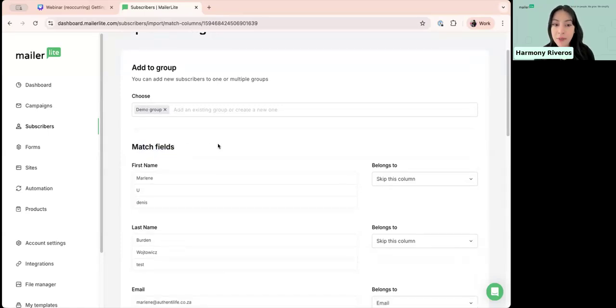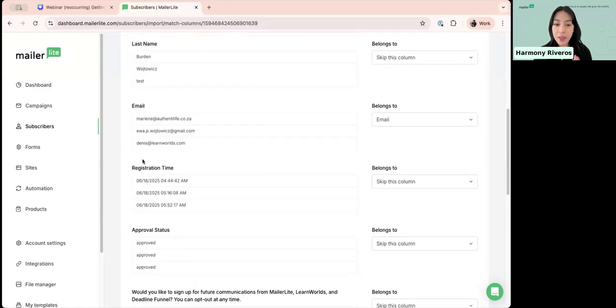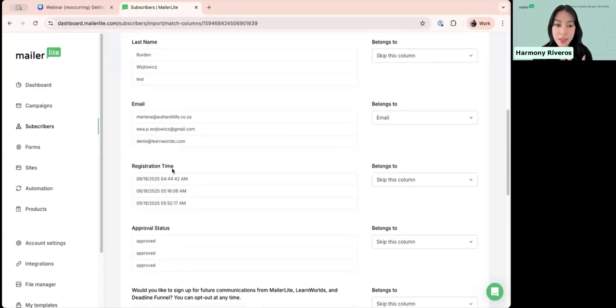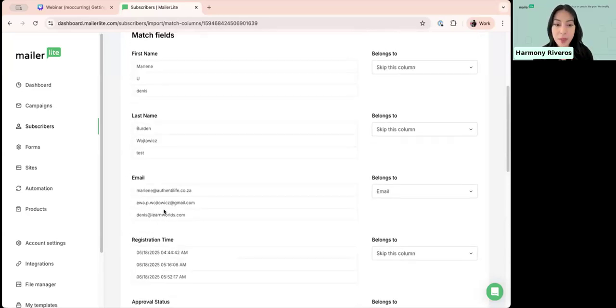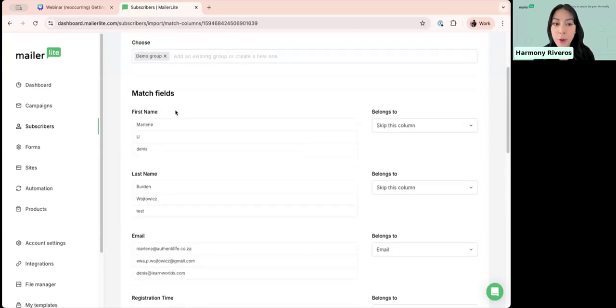Now we're going to match the fields. This means that in the file that I had, of course, I had all the emails listed, but I also had other information like name. I had a couple of things. This is from a webinar, so I had the time they registered, different information. So it's asking what I want to bring over and where I want that information to go.